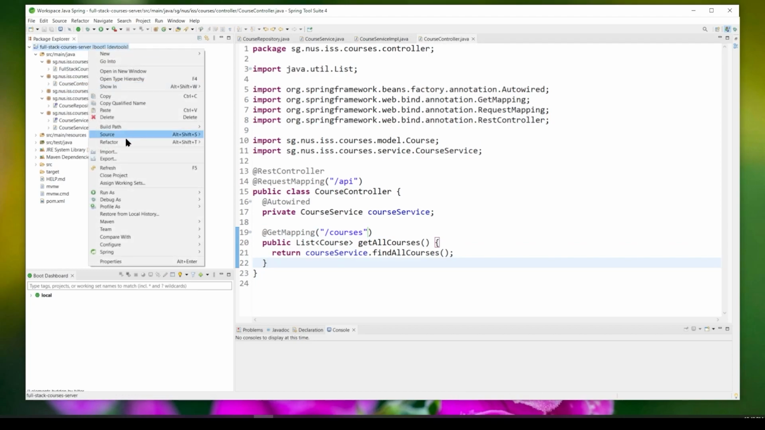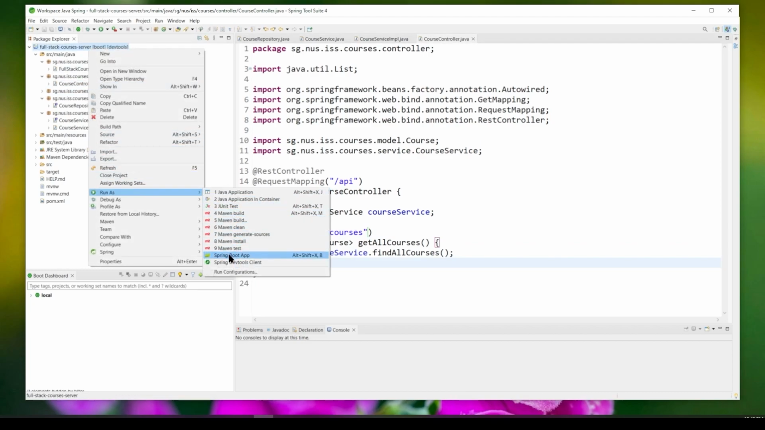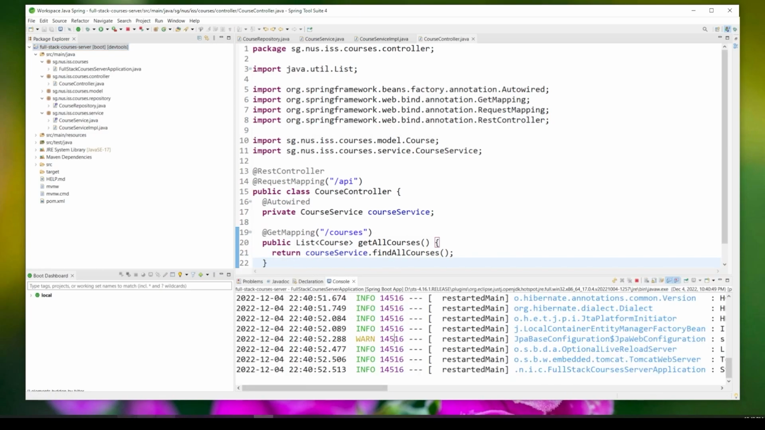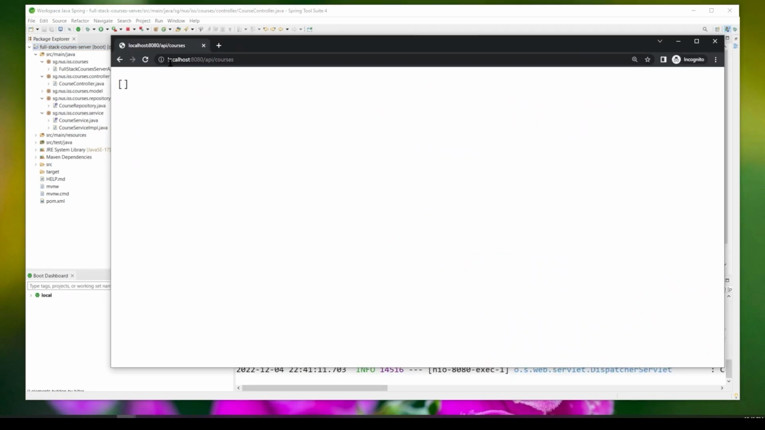We can start running our application to test. Okay, so I open the browser, and after that localhost API courses is empty, so it's correct. However, there's no data inside, so we need to add our data.